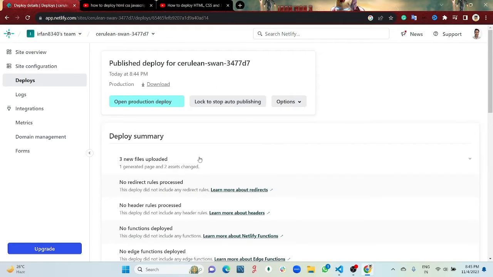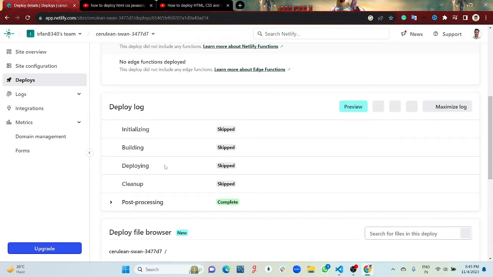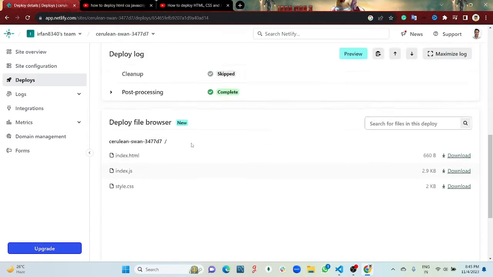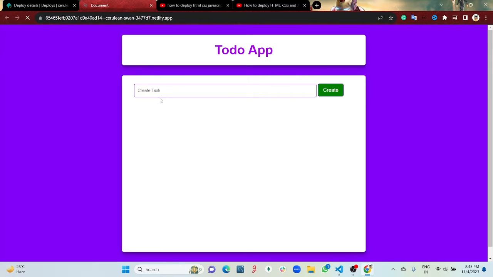This is the log summary of the deployment, or you can see the full log as well. I think the deployment is completed. From here, open production deploy, then click here and it will redirect you to the page. We don't have to change the CSS file name, so you can give style.css or whatever you want, but the HTML and JS files should be named index.